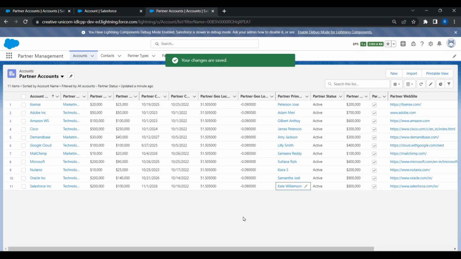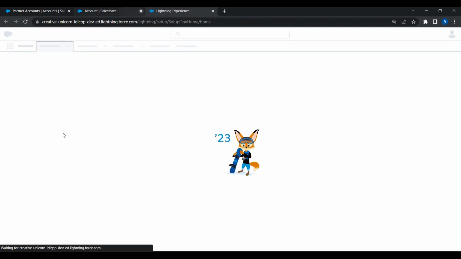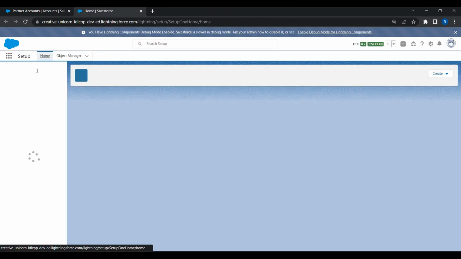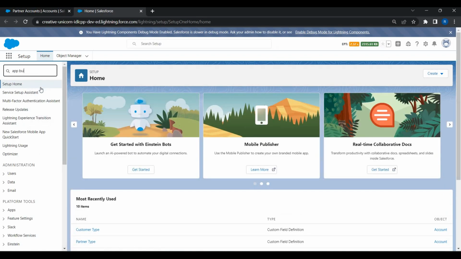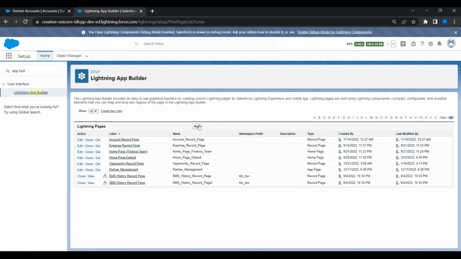So we got our sample data ready. All the data is appearing. Yes, good. I think the next step is we can create an app page, and then add our Lightning components into the page and start building. So the sample data is ready. Let's go and add a new app page. I'll go to Setup first, and let's go to Lightning App Builder. So let's create a new app page.